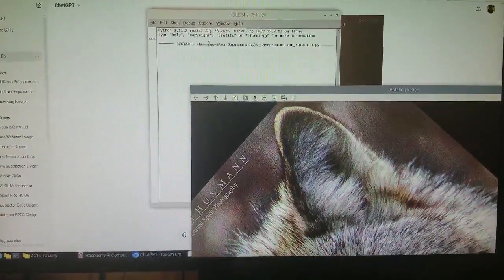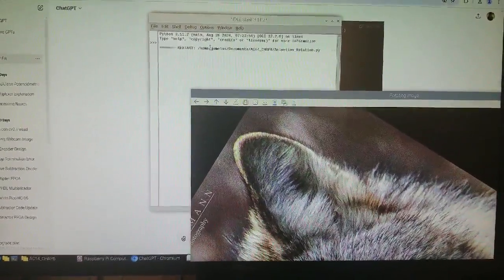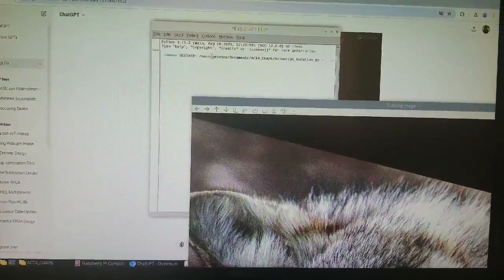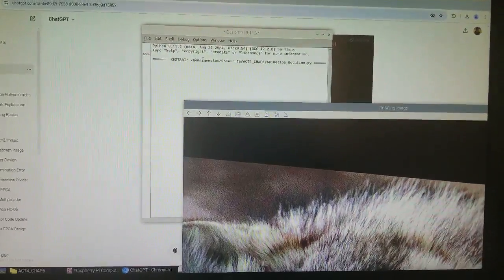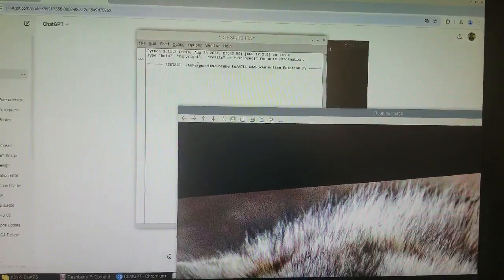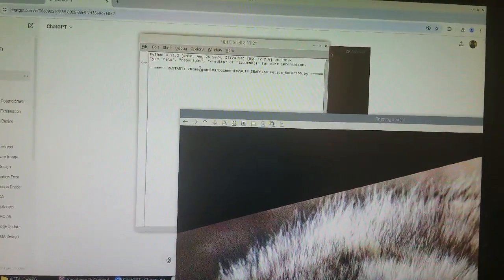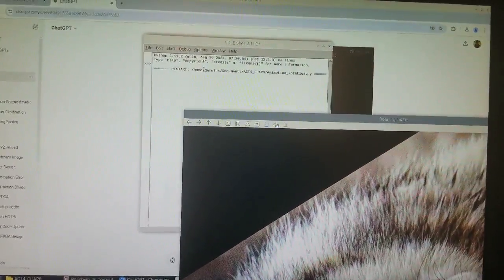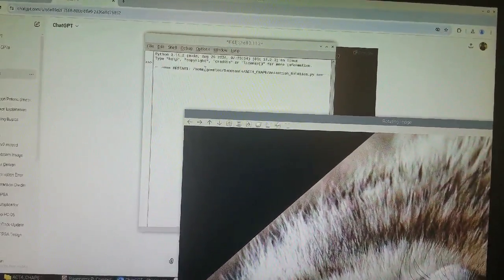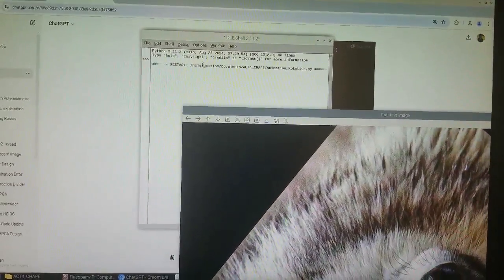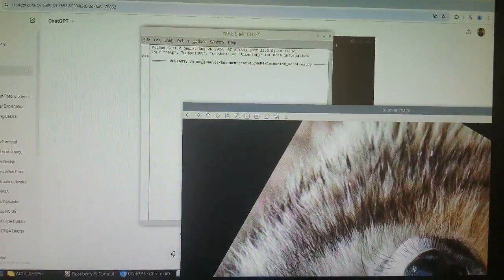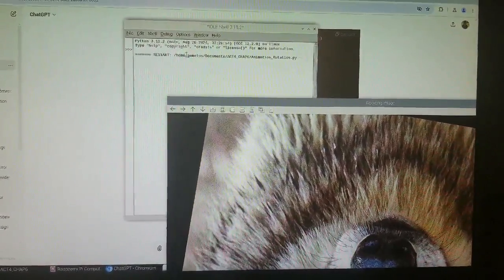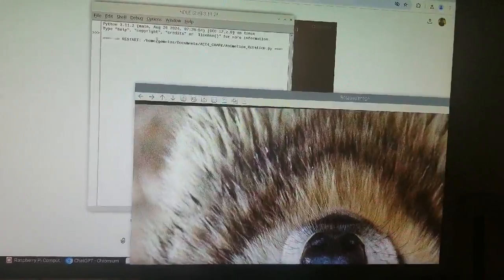So if I wait a bit, you can see that it will be upside down. So let's wait a bit. Almost. There you go. So as you can see, it's upside down, and then it will be.